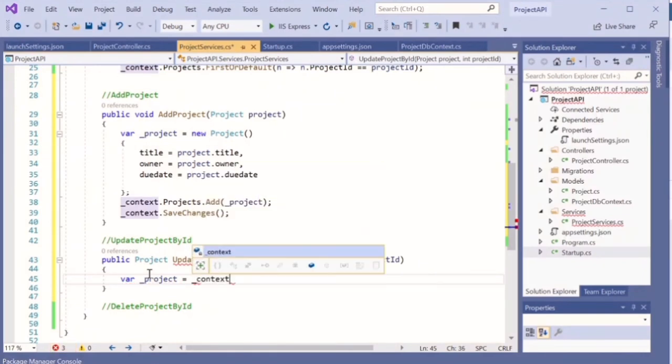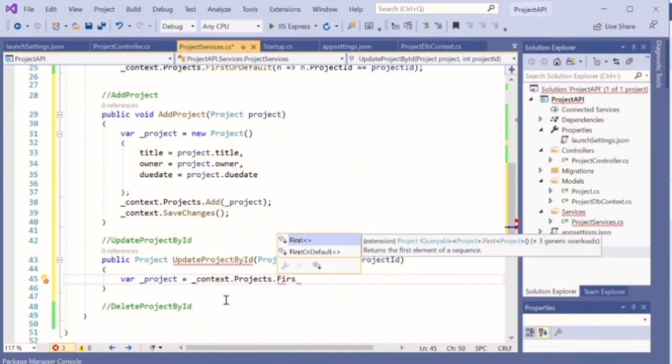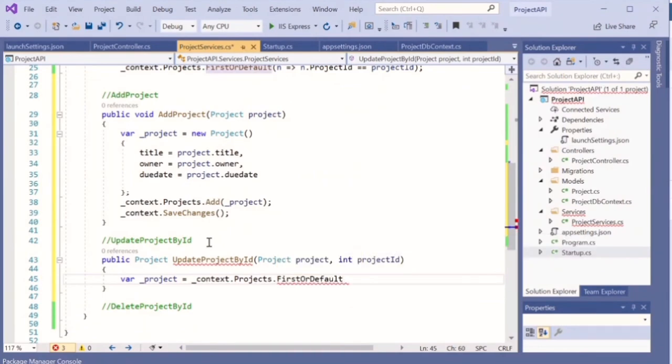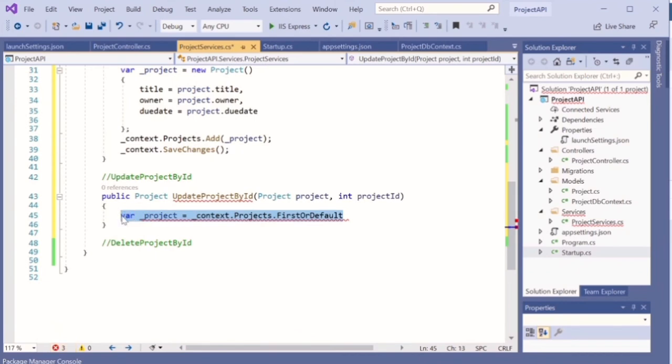We need to check whether the ID provided by the user has data inside this database table. So we need to check the existence of the data by using this underscore project here. So we use this FirstOrDefault. This one just sends the one that we get inside this GetProjectByID, so you can copy all this and then paste over here.